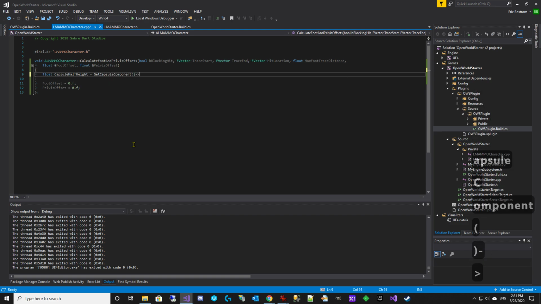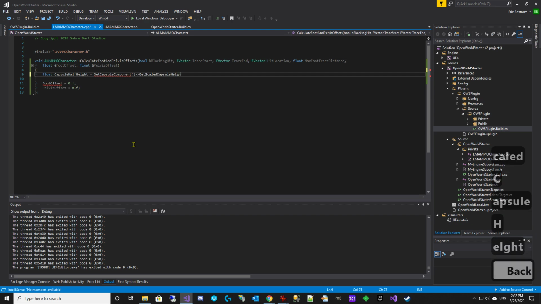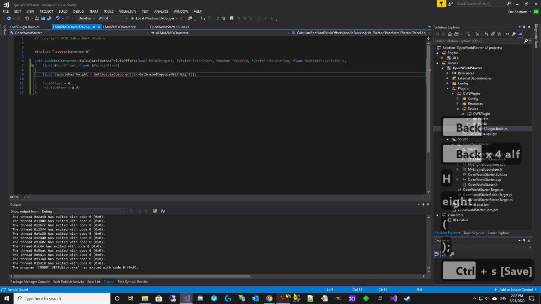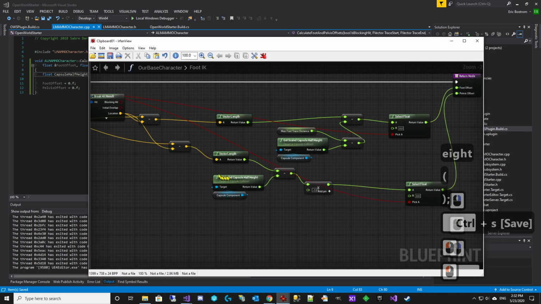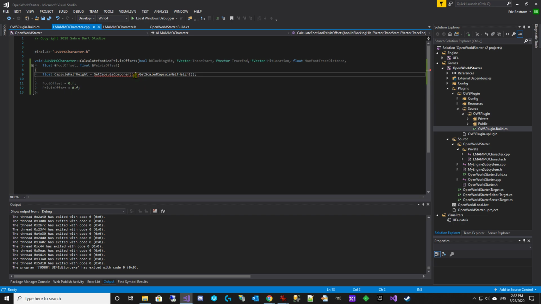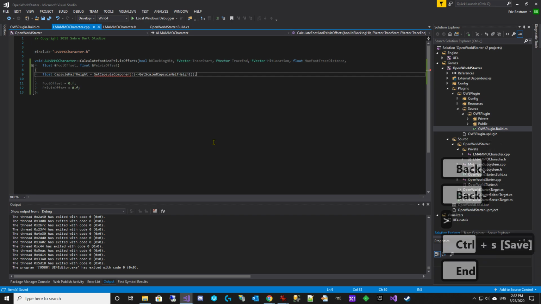Often the names are the same, sometimes they're not, and I'll talk about that in a second. Get scaled capsule half height. So that's basically going to be this. We got the capsule component and we did this. Now, because the capsule component returned a U capsule component pointer, see the star? We had to use the pointer operator instead of the dot operator. So we're going to use the pointer operator, which is a dash and a greater than.